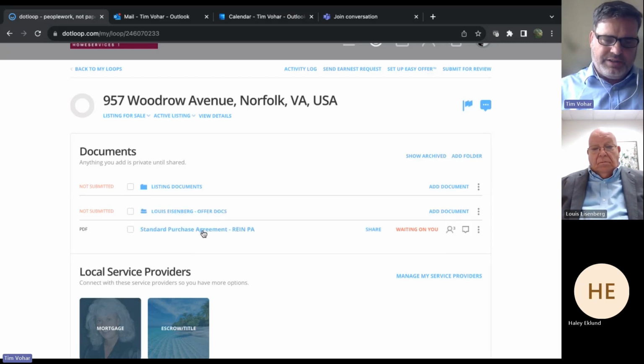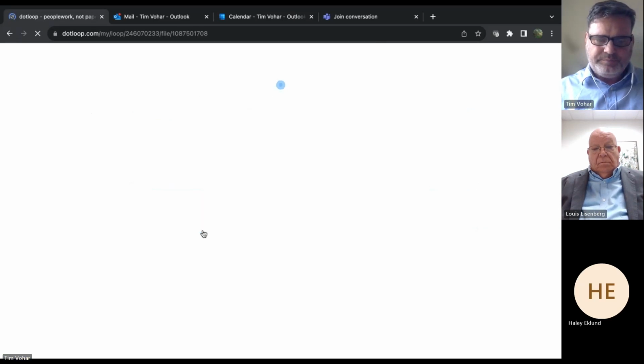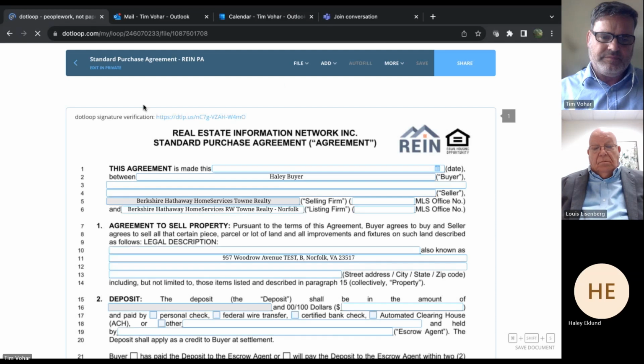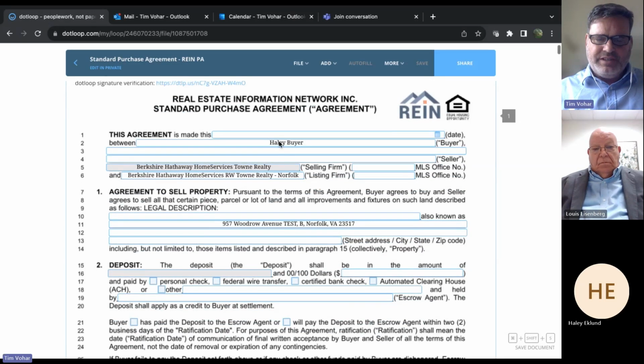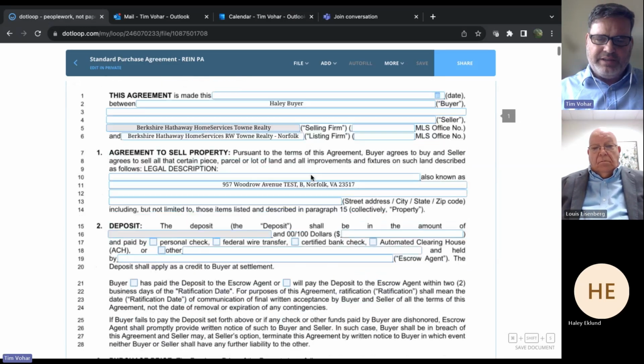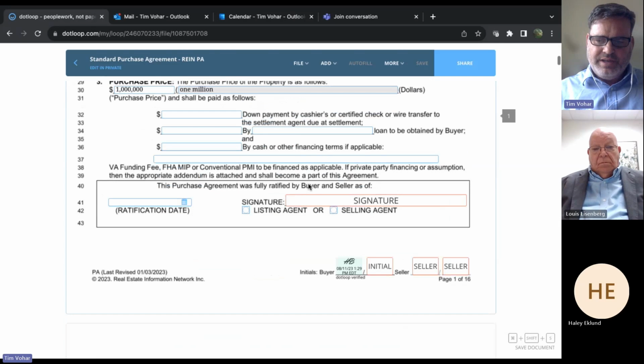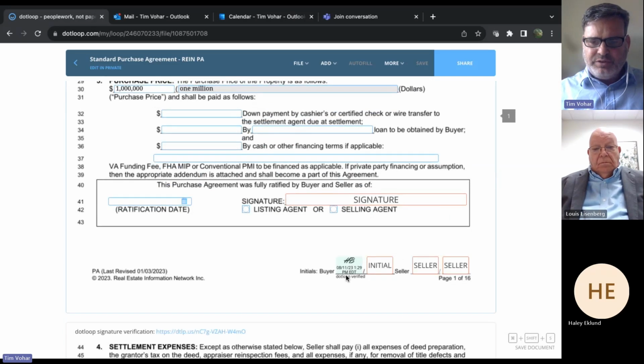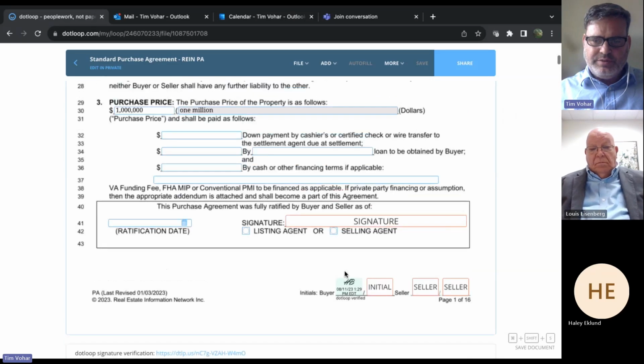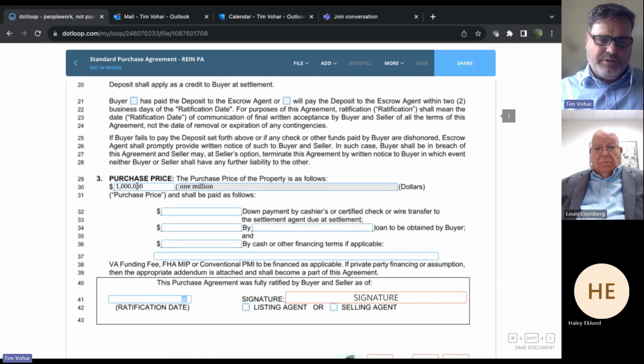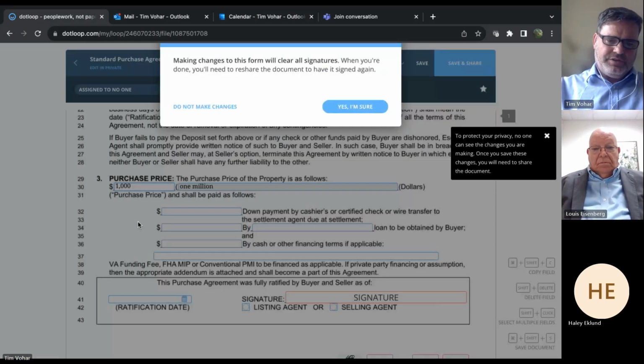I'm going to now go ahead and click on this purchase agreement. And you'll see up here in the upper left-hand corner, standard purchase agreement, edit in private. I can see in here that Lewis put in Haley Buyer. I'll scroll down and I can see Haley Buyer has initialed as of 8/11/23. They also offered $1 million. We wanted $1,000,005. So I'll go in.